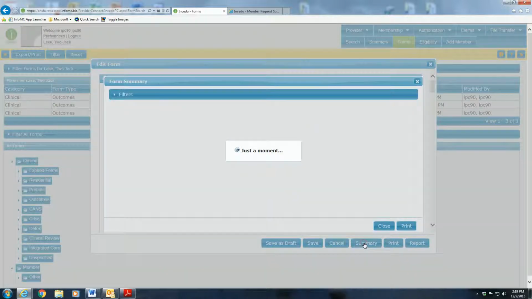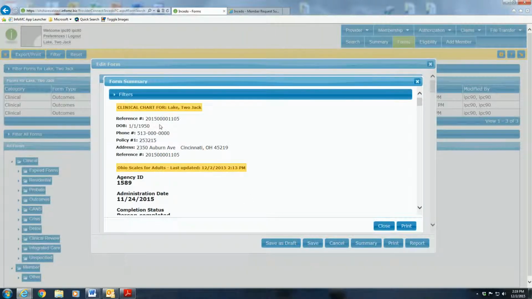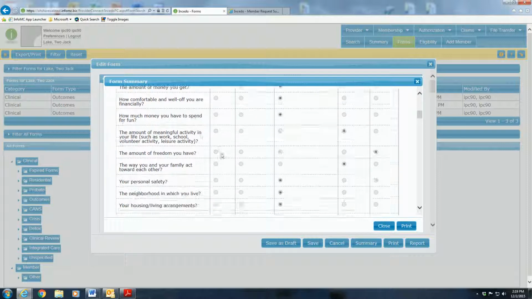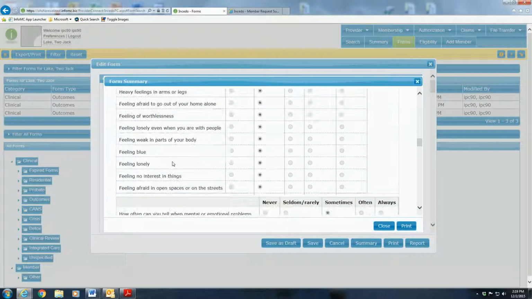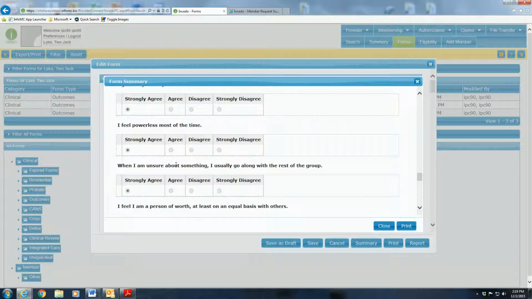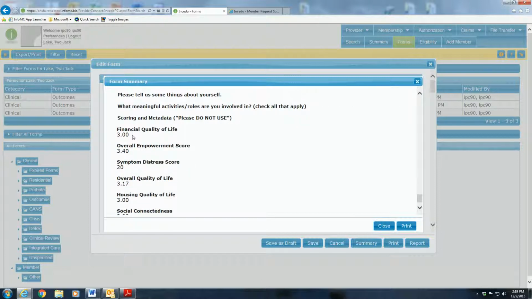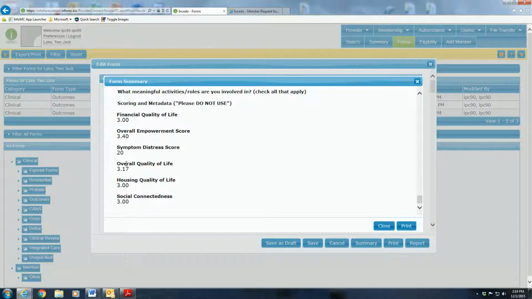So you want to click on the summary button, and what that will do is incorporate the client information, the date of birth, policy numbers, the administration date, agency ID, as well as all of their responses. And then at the bottom of the summary is where you will find the scale scores for that individual. So you see financial quality of life at a 3.0, 3.4 for empowerment. And these scale scores will appear. If they don't appear, it means that there were too many missing items to allow for computation for that item. Once you're in the summary, then you can click on print. That will open your print dialog box and allow you to print the summary.